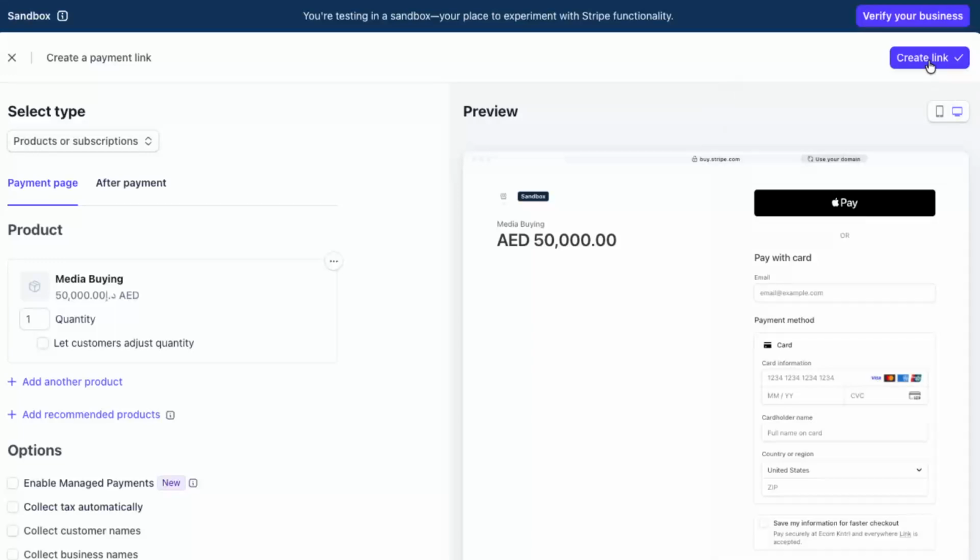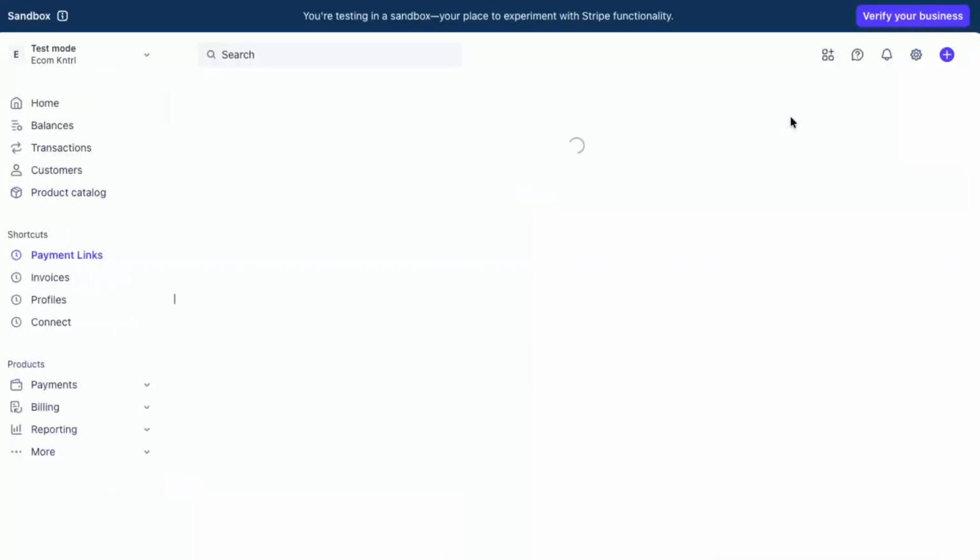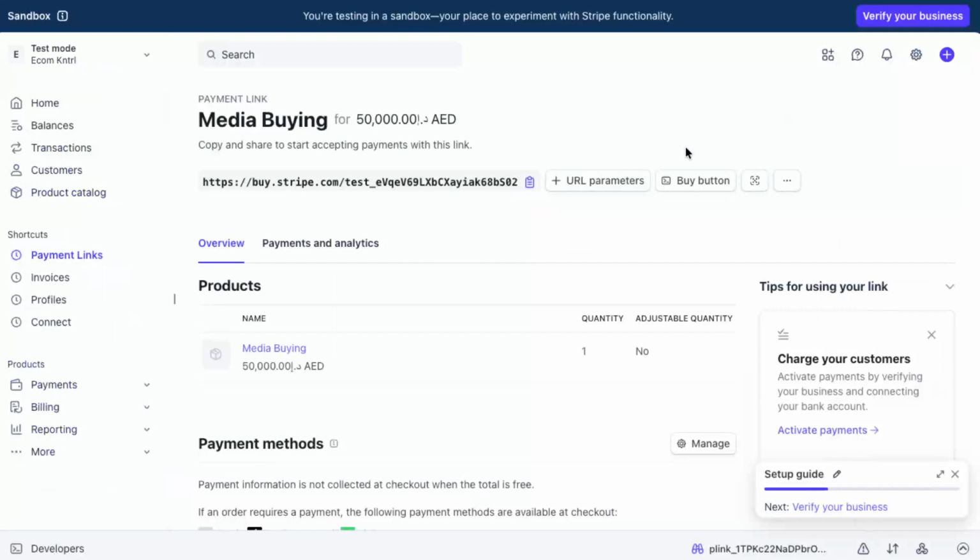After selecting the product and confirming the details, look for the button that says Create Link and click on it. Stripe will generate a unique payment link for that product and take you to a summary page where you can see and manage the link.